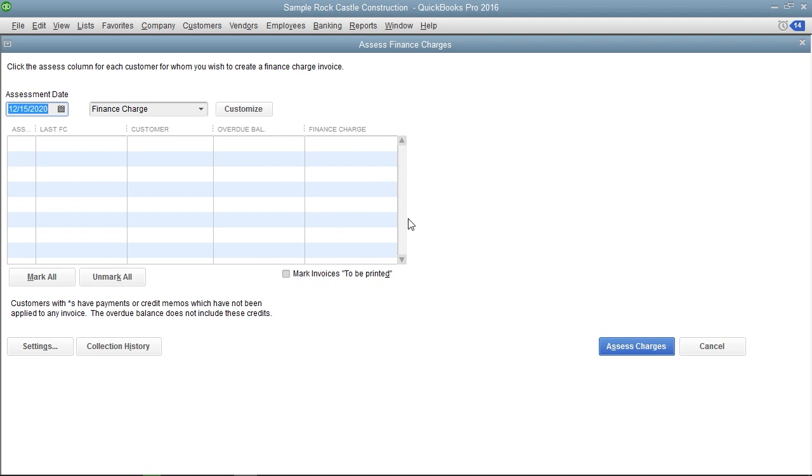They are calculated based on the default finance charge settings you created within the Preferences window. You can change the amount shown by typing the desired amount to charge into the column if needed. When you are ready to assess the finance charges shown, click the Assess Charges button to assess the charges and return to the Create Statements window again.